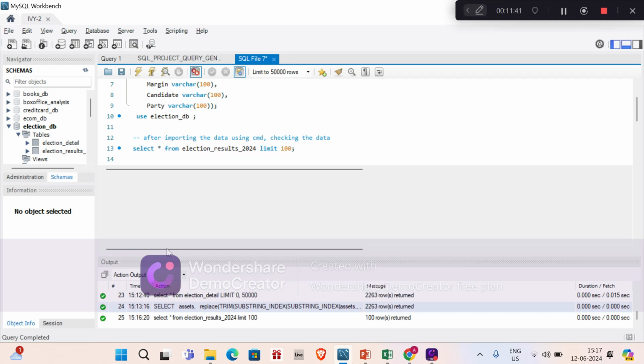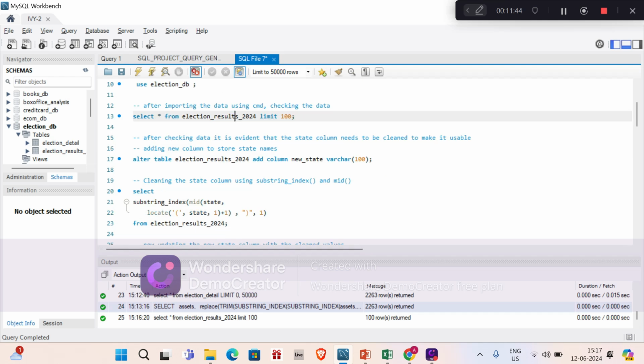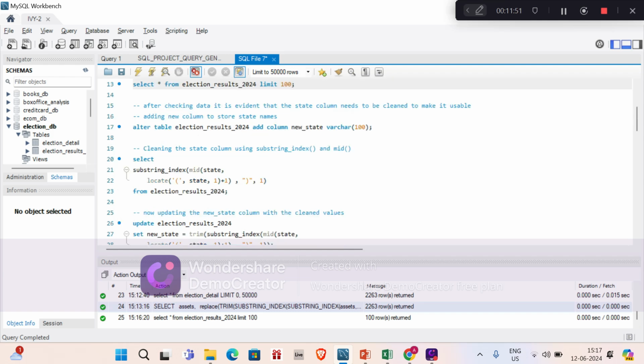I'll show you. See, I have first added a new column, named new_state. This is how I am doing this. In this syntax, you can see SUBSTRING_INDEX. MID means I can extract anything from the middle of the value, from any index number, and then I can extract the rest of the value from the right.